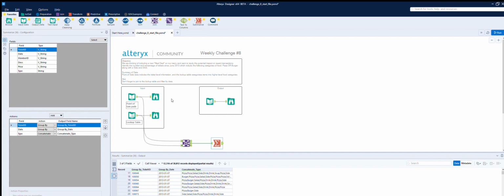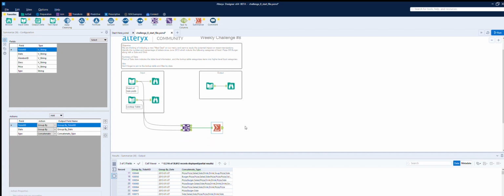Let's just read it. Identify the number and percentage of tickets which include the following. So they're not counting it multiple times. This one's got burger, pizza, side. But we want this to only count as one. So we want to do a simple formula that will give us a result if contained. So we do an if statement.